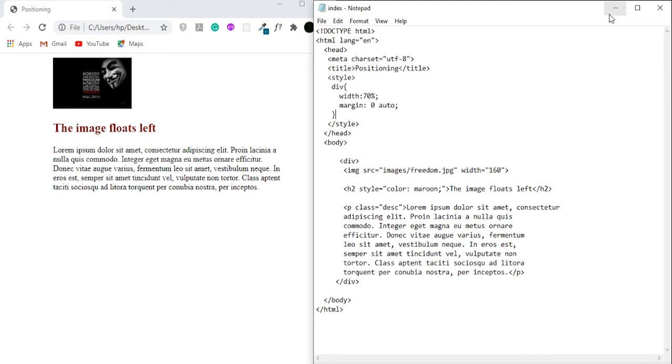In the previous tutorial, you learned CSS align. In this tutorial, you will learn CSS float and clear. So let's get started.